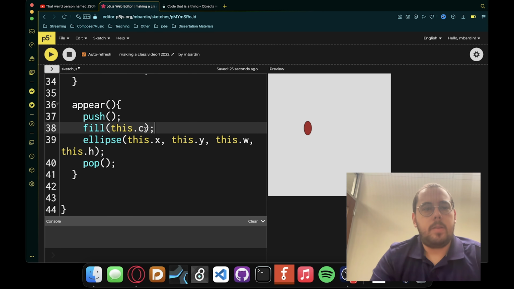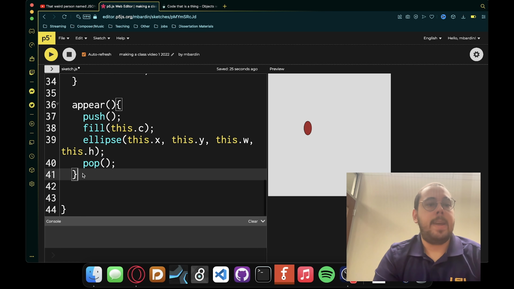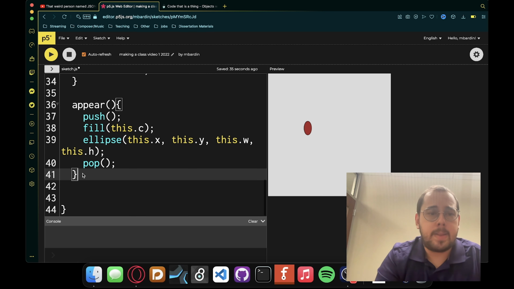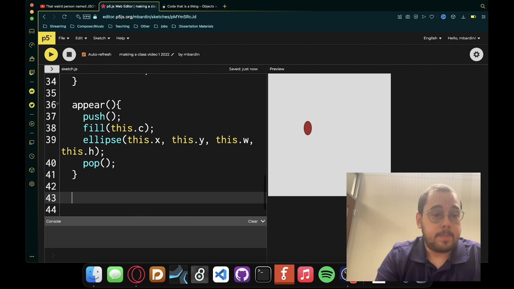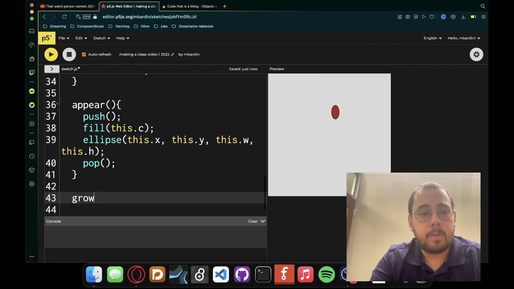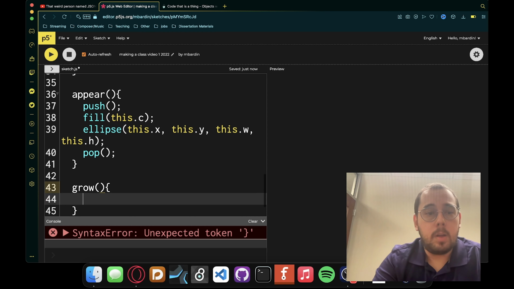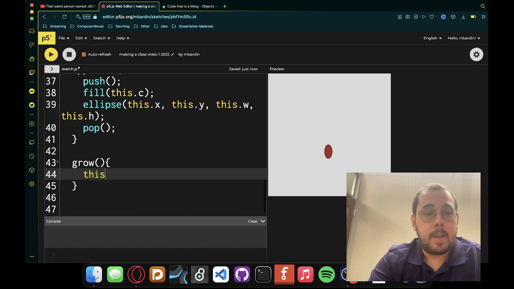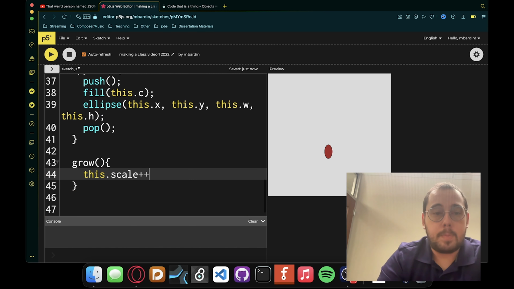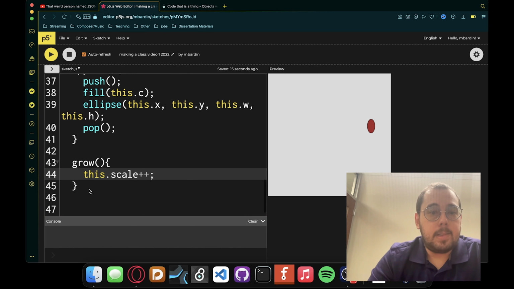I want to do one more thing, and that is make another two methods and an object and just illustrate how they can do all these methods, but they don't have to. So I'm going to call this grow, and we'll say this dot scale plus plus. I think that'll work. No, wait.